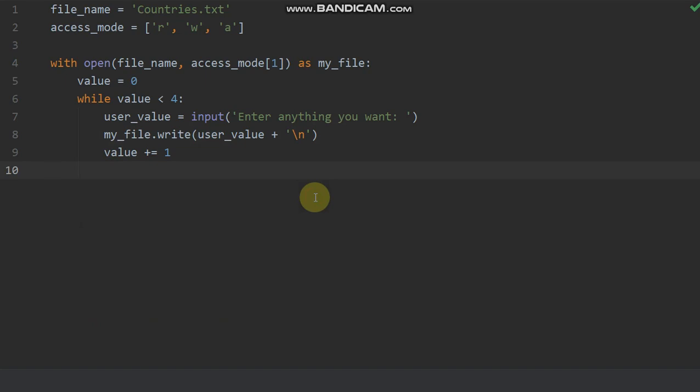So this is how to use the while loop to receive input from the user and put it into your file, and then you are perfect and you are good to go.